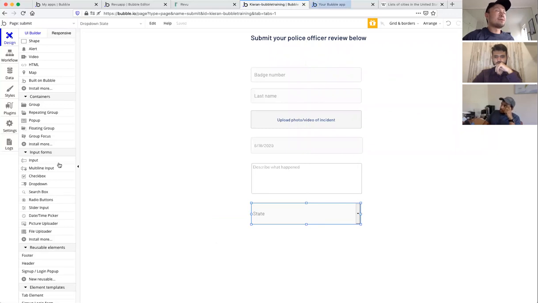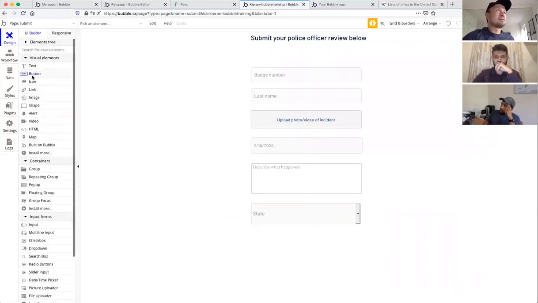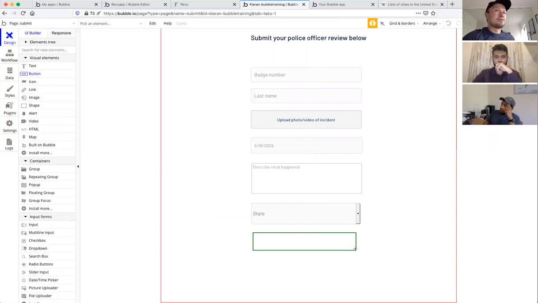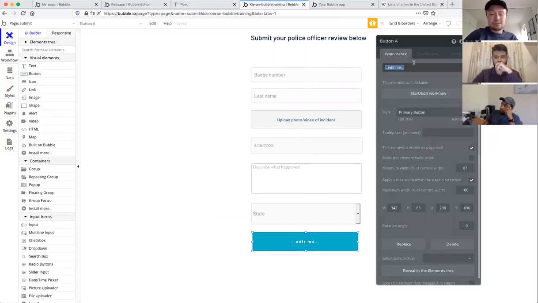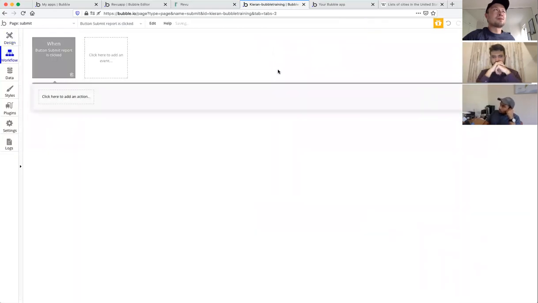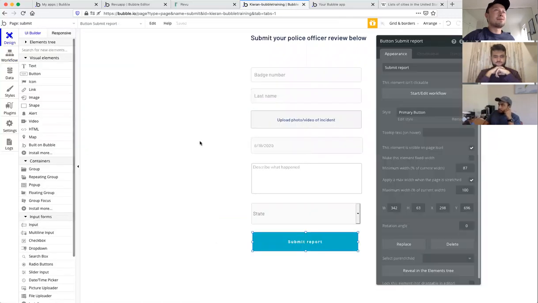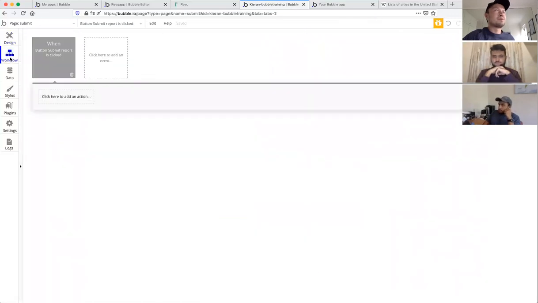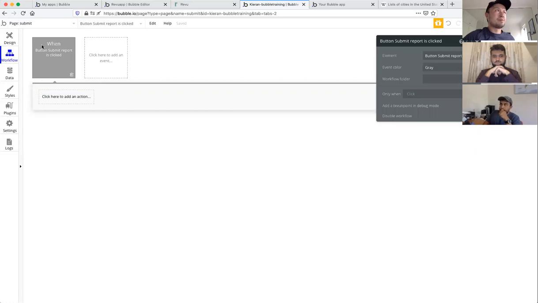And then the last thing you want to do is put in a button which will submit the form. So we'll just call that submit report. And this is a good bit. So start, edit, workflow. That takes you straight into the workflow tab, but you can also get there just by clicking on workflow. As you can see, we've got nothing going on this page, but because I just clicked it on that button, it's already created this: when button submit report is clicked.